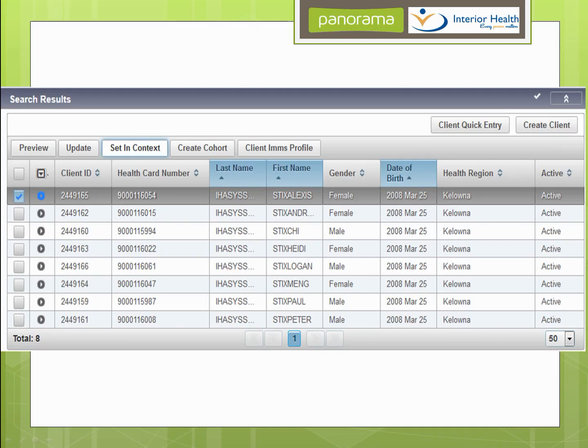If you would just like to preview the record rather than enter it, you may click on the Preview button and a Client Preview modal window will open on top of the search results, displaying the client's demographic information. In addition, dependent on which module you performed your search in, a Client IMS Profile button, Family Health Summary button, or View Subject Summary button will also display. These buttons will also put your client into context and bring you directly into the respective screens.